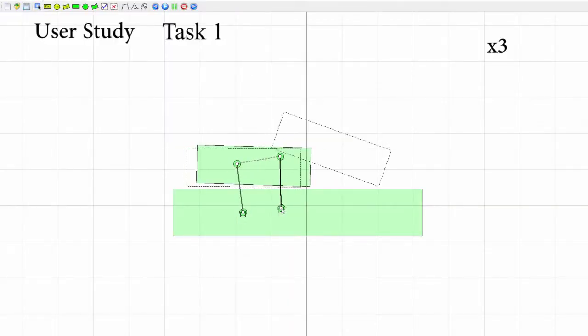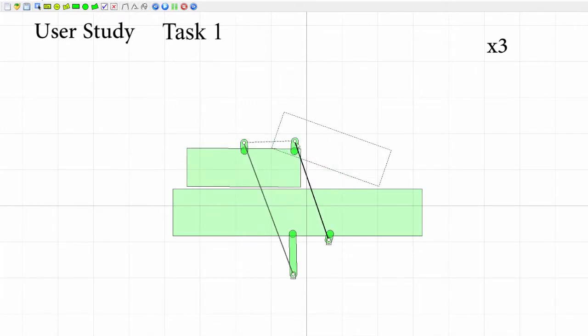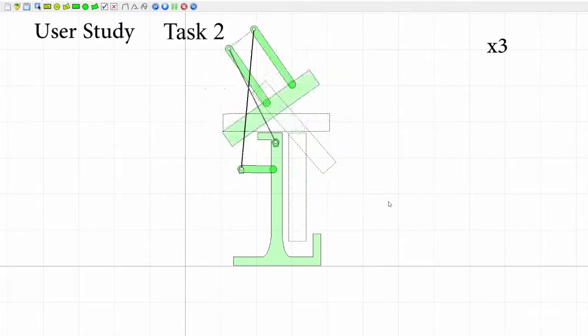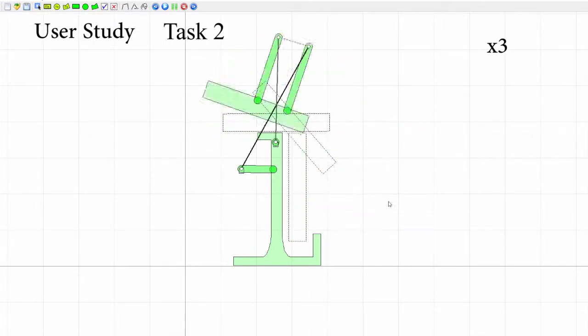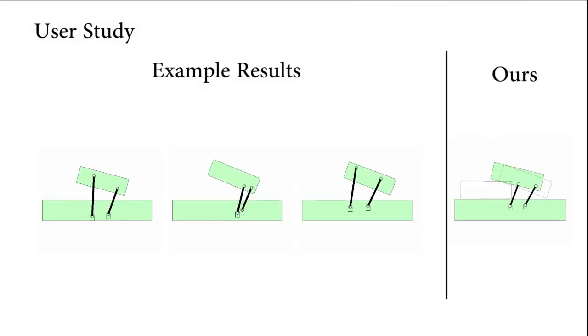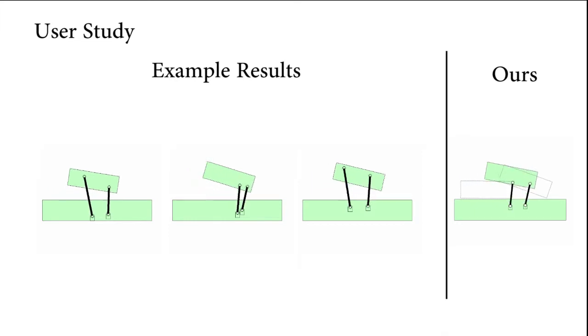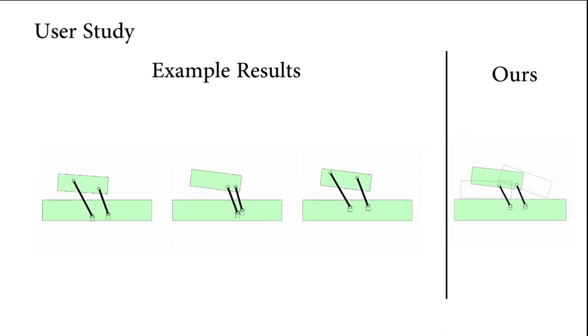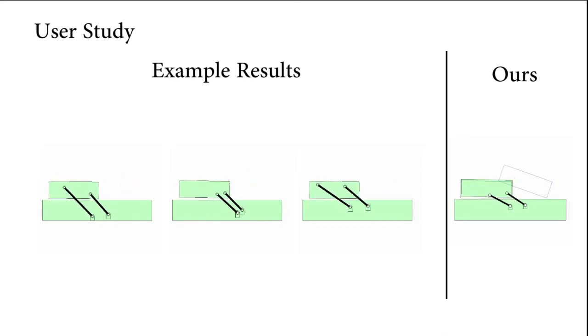We conducted a user study to evaluate the benefits of our automatic approach over manual linkage design. We provided participants with a user interface to attach links to the fixed and moving body of the object. The task was to find a linkage that allows a moving body to traverse target poses without collision. We asked 8 participants to design linkages for a simple and for a complex object. It took between 2 and 8 minutes for the participants to design the linkage for the simple object.